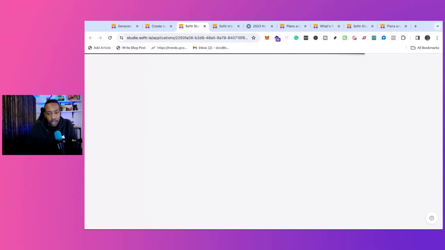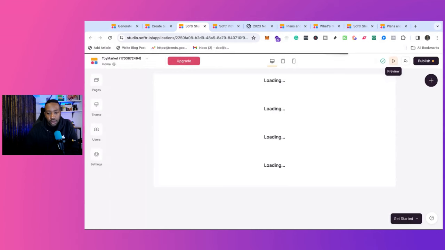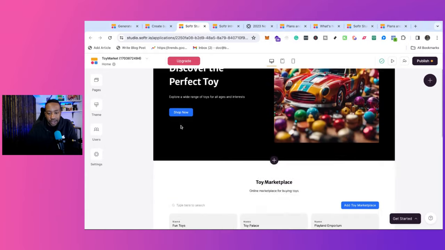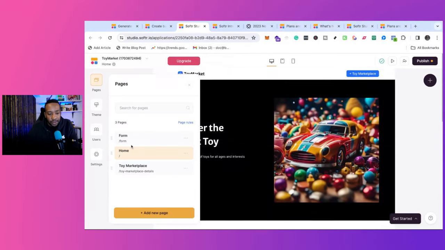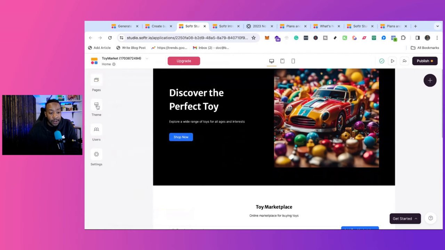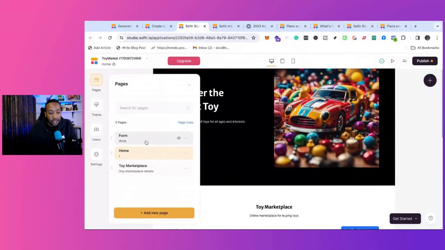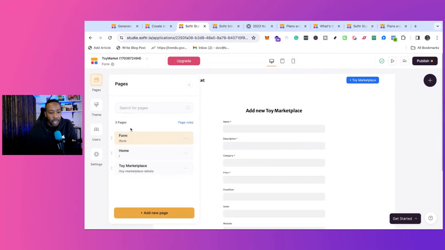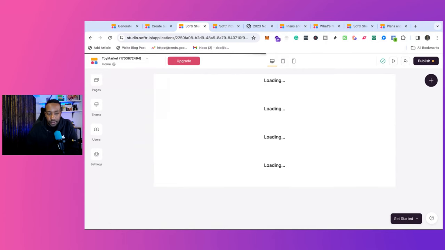And now I'm going to be able to change some things, but it's already set up all of the major things for me right here, right? So on the left side, we have the different pages that it's already created for me. You see there's a homepage, a market, a toy marketplace details page, and a form page. So it gives me the basics that I need. I can either navigate to different pages if I want to, like the form page that's already created for me, or I can also add a new page. I'm going to go back to the homepage for a second.